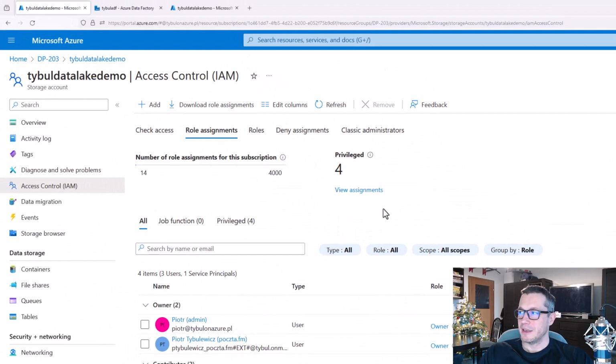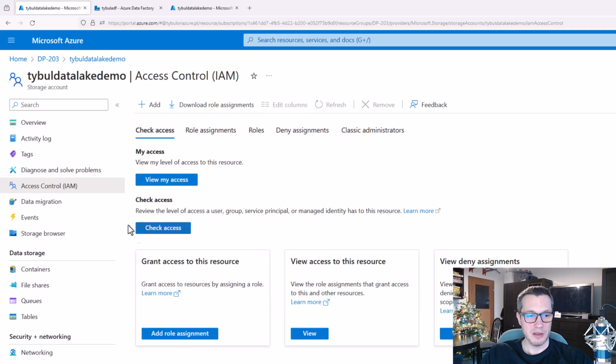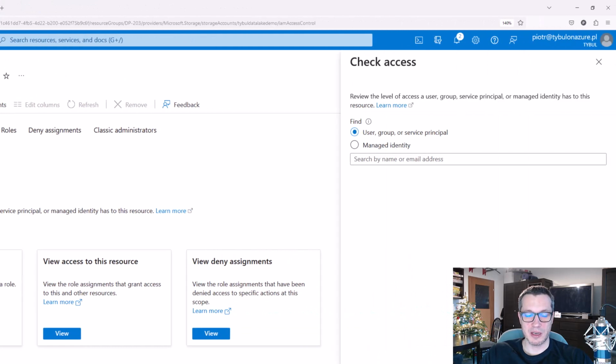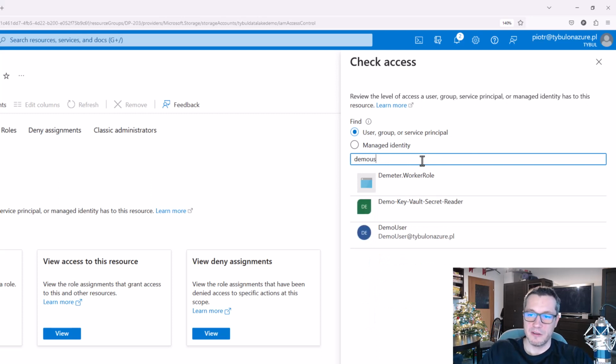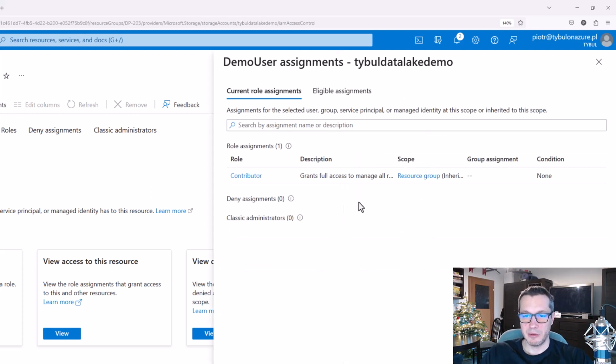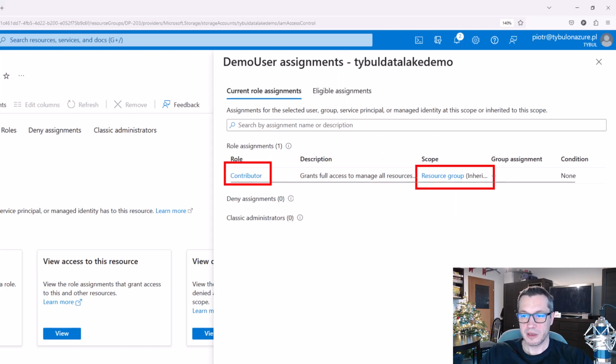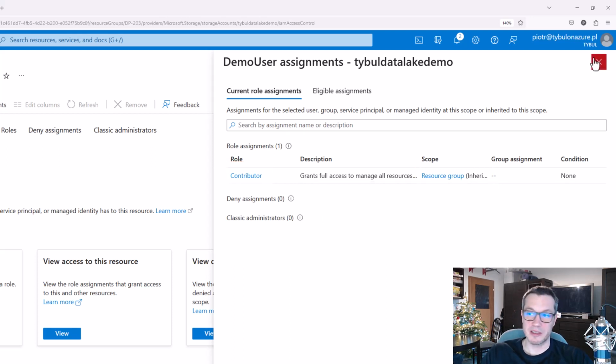Then one more thing that is really nice is the possibility to check what access is granted to someone. So let's say I want to see what access this demo user has on my storage account. I would switch to the check access tab and use this check access button to check access that was granted to someone. Let me find my demo user, and it will check that yes, it is granted a contributor role on the resource group level. So that's how easy it is to check permissions granted to someone.